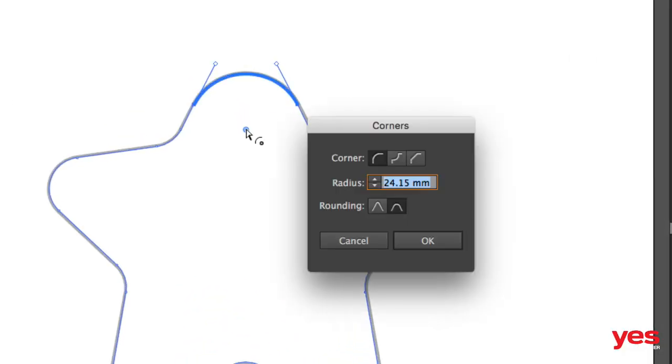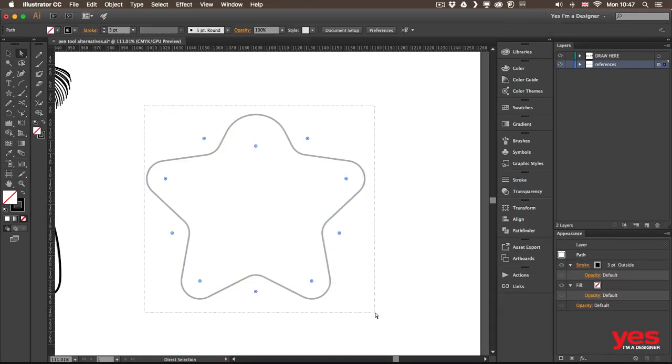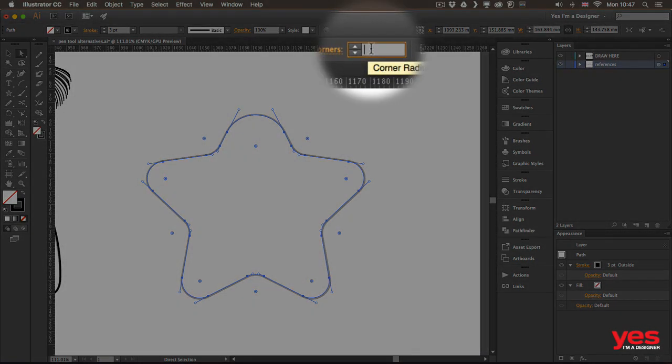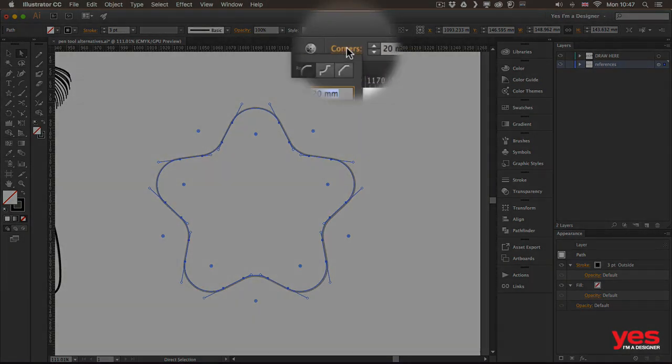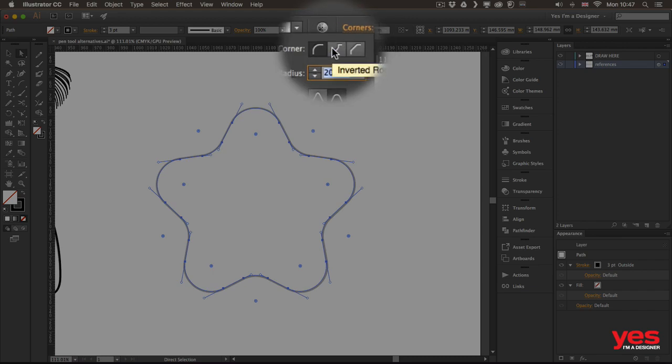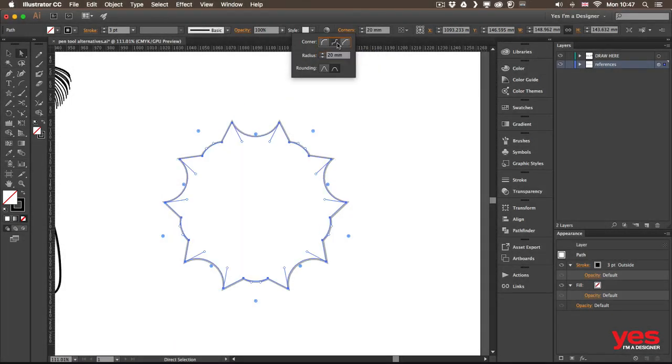Also, another technique you can do is to double click on the corner widget and change the style of the corner, even the rounding option as well, which will change how the handles will be aligned on the path. And also what you can do is when you have all the points selected, you can even type in the corner radius up here. So if I want exactly 20 point or 20 millimeter corner radius, I can type that in. And if I need more information, I can also access that menu that we saw before and change the corners on all of these corner points.